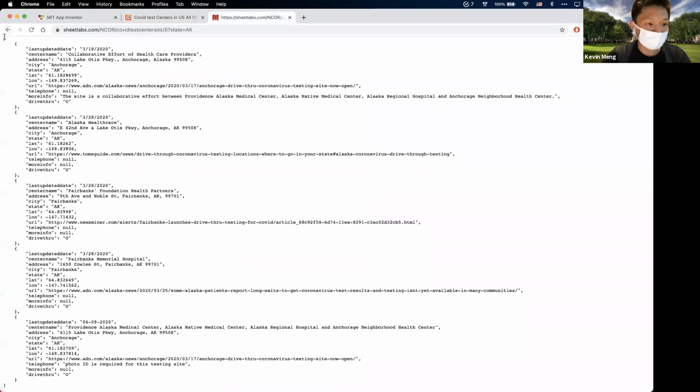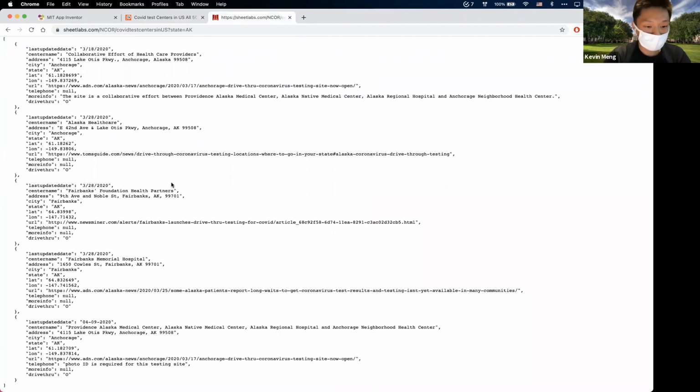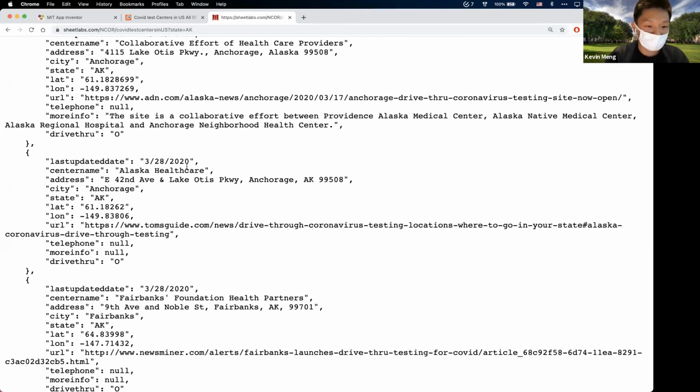So you're going to see all this weird stuff. There are these straight brackets, curly brackets, all these colons with keys and values on them. We'll talk about what all this means later. But for now, if you look a little closer at one of these examples, you'll see things that should be familiar, right? Center name. This is the name of the place where you can get your COVID test. This is the address. If you pasted this into Google, you could get your directions there.